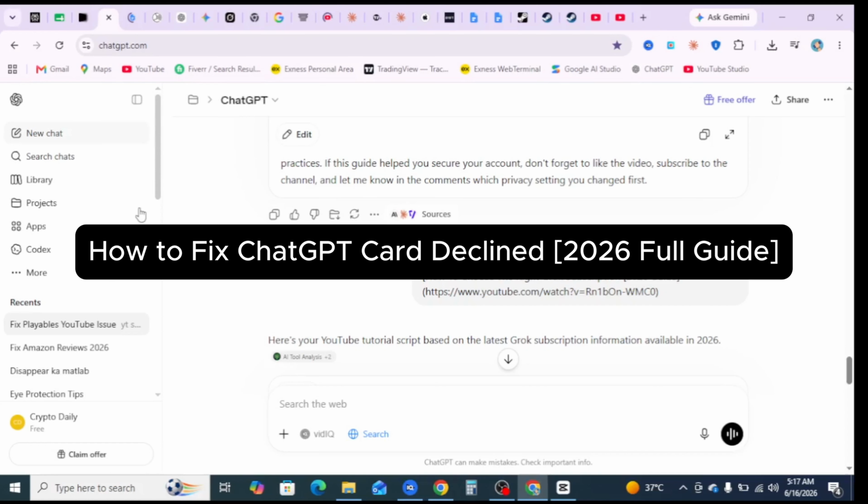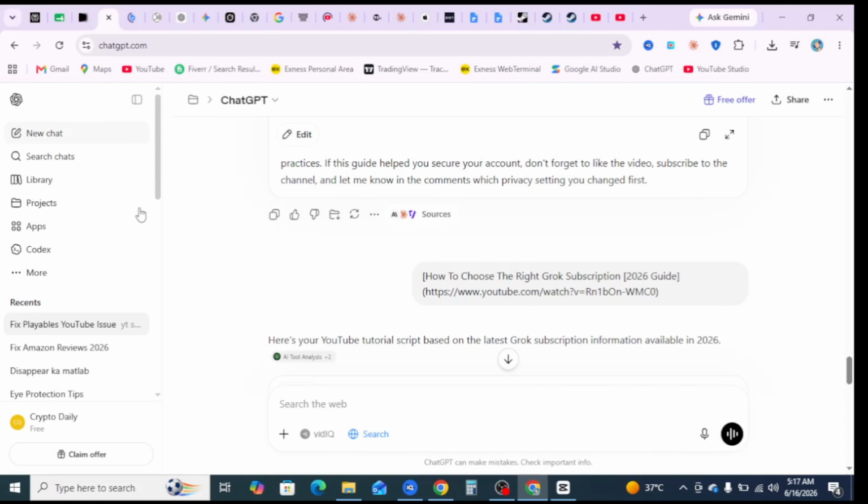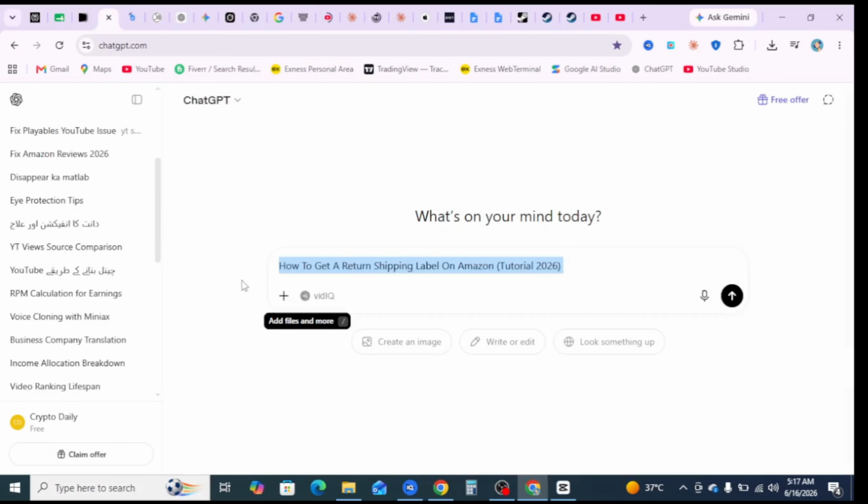How to fix ChatGPT card declined 2026 full guide. Struggling with a card declined error on ChatGPT? You are not alone, and in this video, I am going to teach you exactly how to fix your payment issues so you can get back to using the latest AI models without any interruptions.